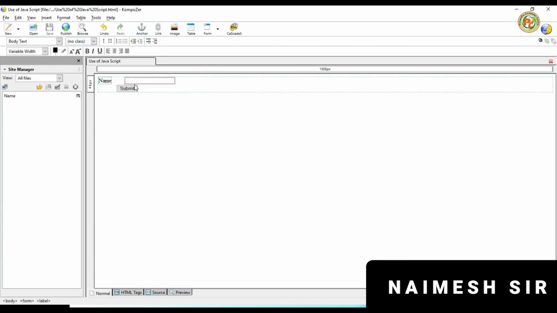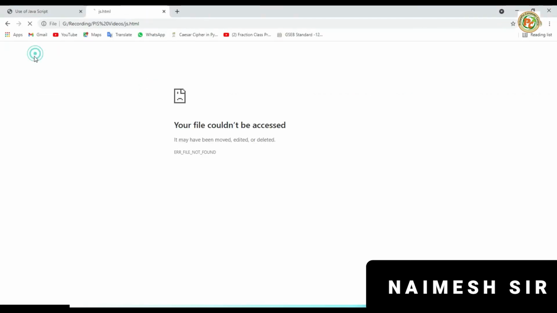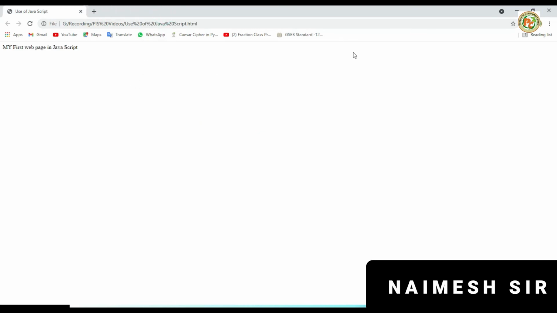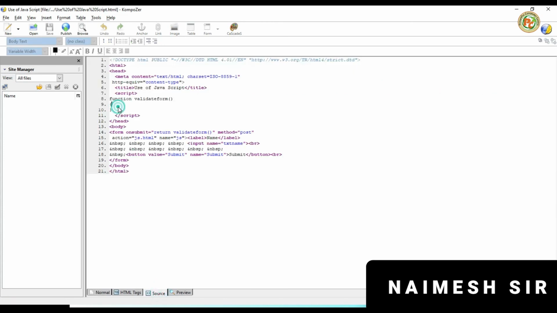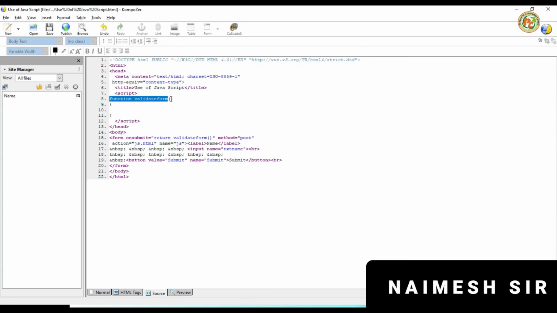Now see, done, right? But when the user clicks on submit, it should validate whether the user entered the information or not. That means this text box should not be empty. Right now if we click here, nothing will happen, right? But when we click on that, it should check whether you have entered information or not. So for that, as we know, this is the function declaration. This way we can create a function in JavaScript.